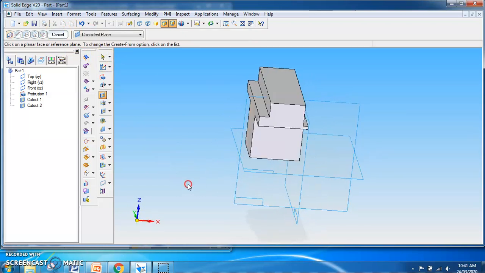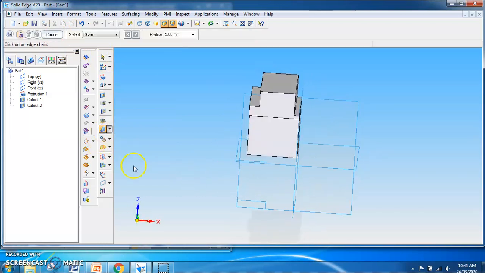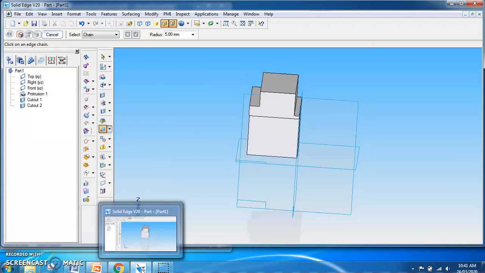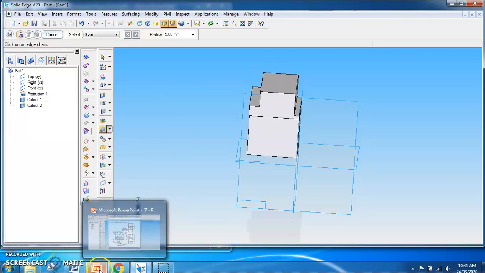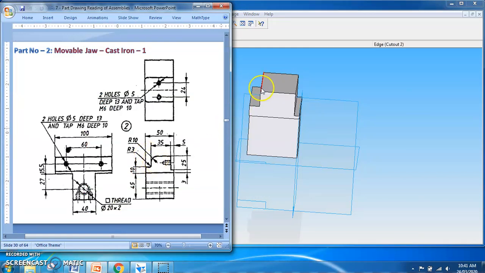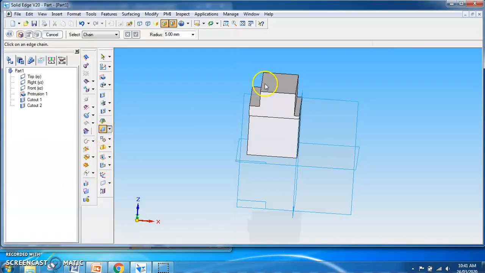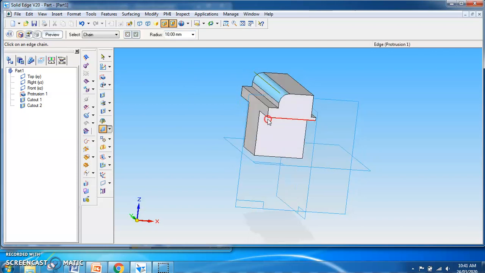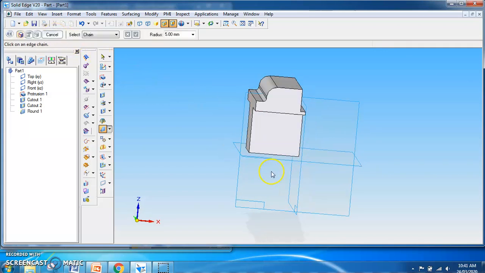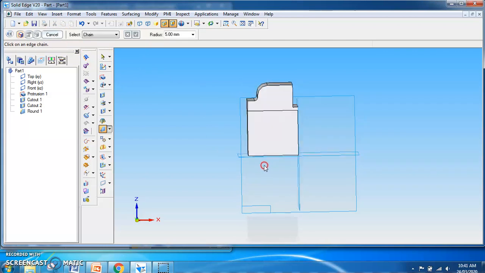Now you have to give the round there. Go to round, then you can check the round is of 10 here on this edge, and 3 is here. So again go there and go around here. Here it is 10 mm, enter, and here it is 3 mm, enter, preview, finish. Okay, so 3 mm and 10 mm round we have done.